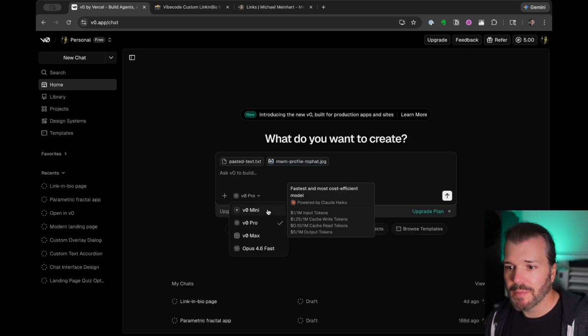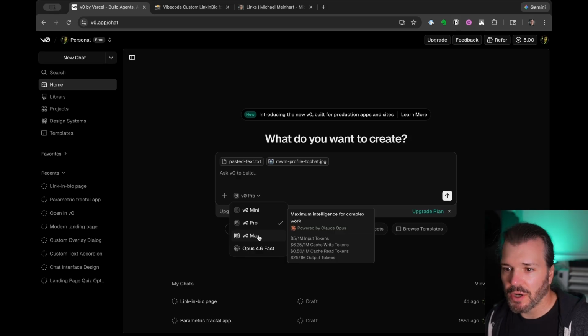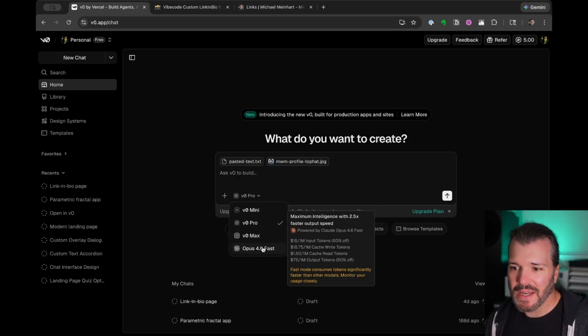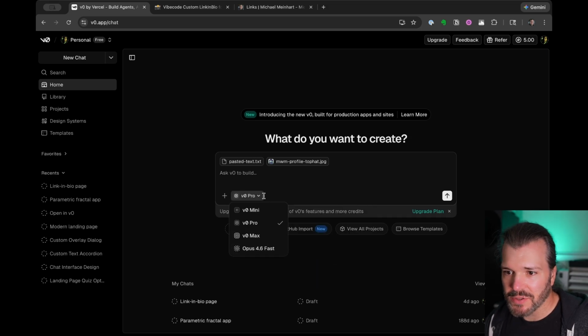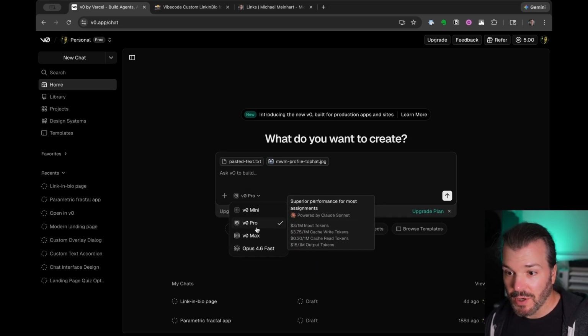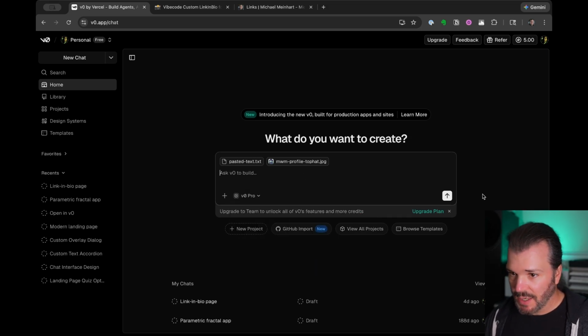Mini is cheaper, but we don't need so many tokens to build this. Max is Claude Opus, which is the best model from Anthropic, but we don't need that for this. Opus Fast is another advanced model, so we don't need that. So we'll just leave it at Pro, which is basically Sonnet, and we'll go ahead and submit this and let it get building.